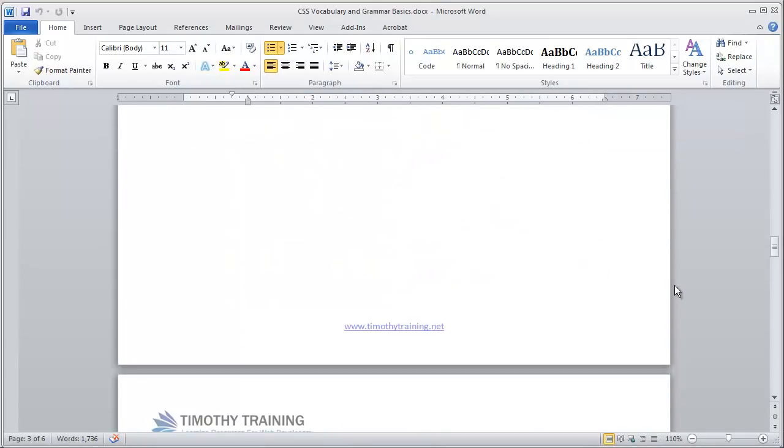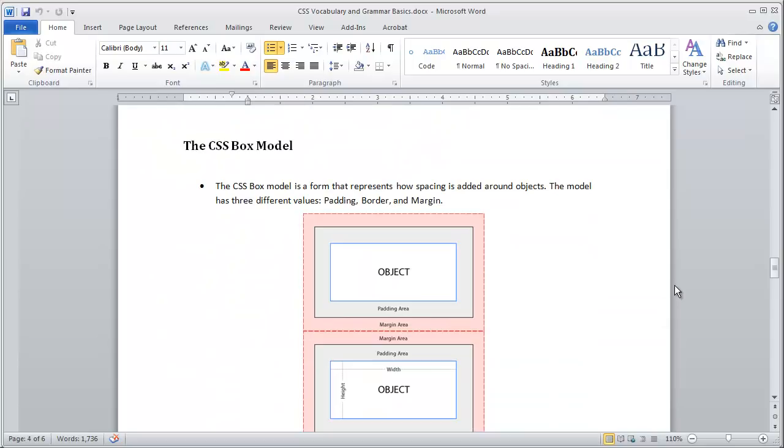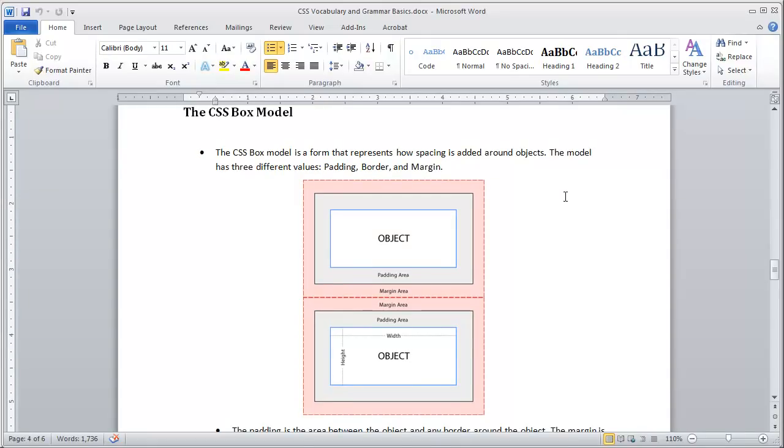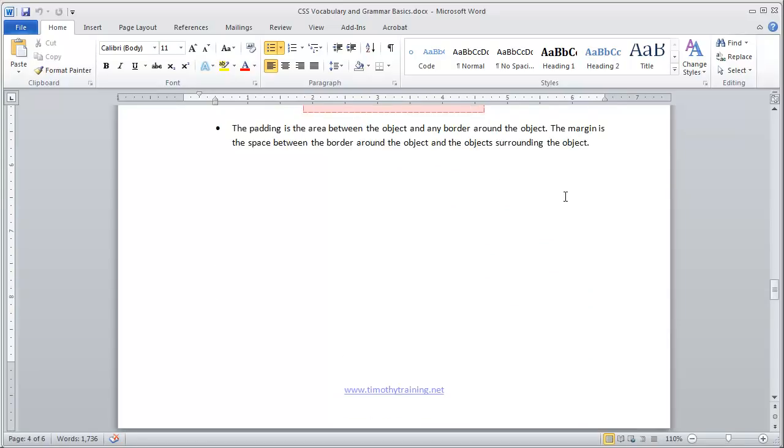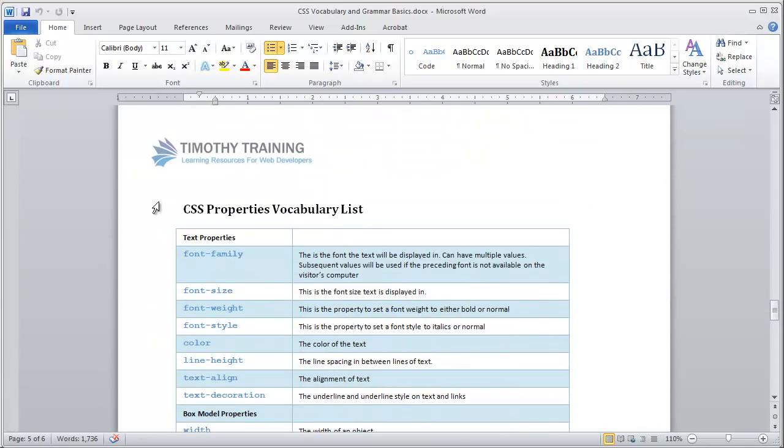And then another point that we're going to cover in a bit of detail in a future video is something called the CSS box model. And that's going to be very important for us to learn. And then finally, I have here a CSS properties vocabulary list. And just as we had a simple vocabulary list for HTML that we needed to learn, we have a simple vocabulary list here for CSS, for the essential properties that we need to learn.